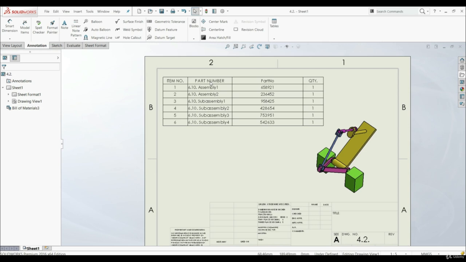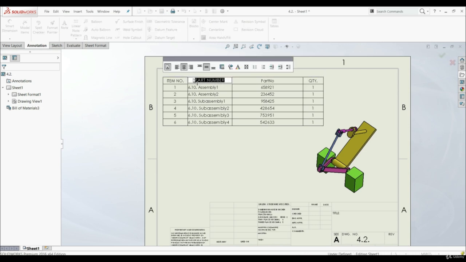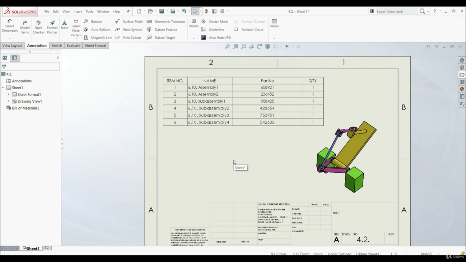So simply just double click here, and now you can write a name like this. And if you want to confirm this, just click outside of the bill of material table on the drawing sheet here. And now you change the name of the column.